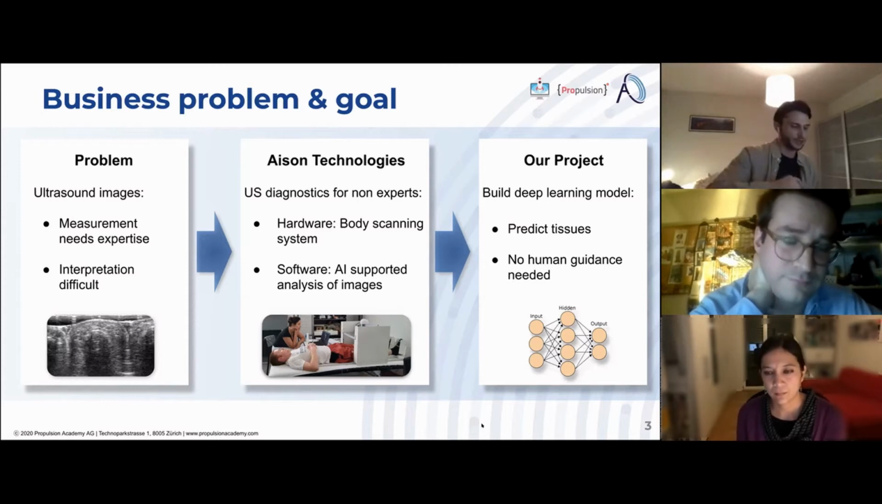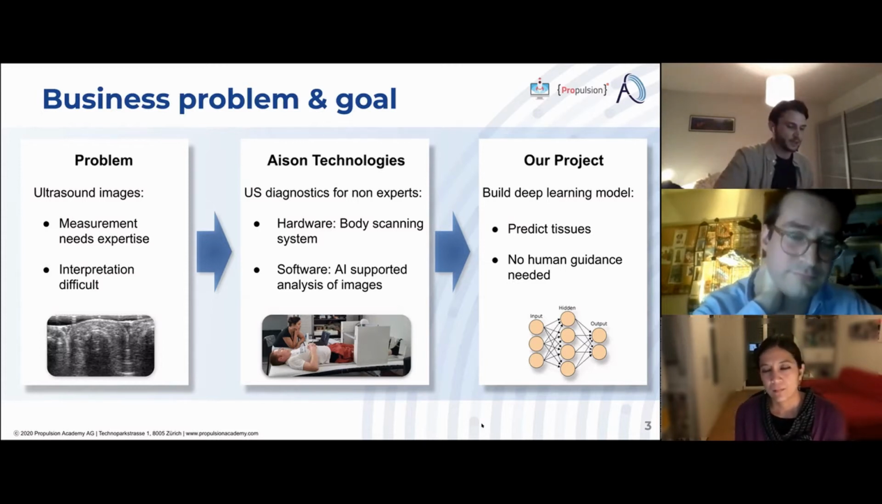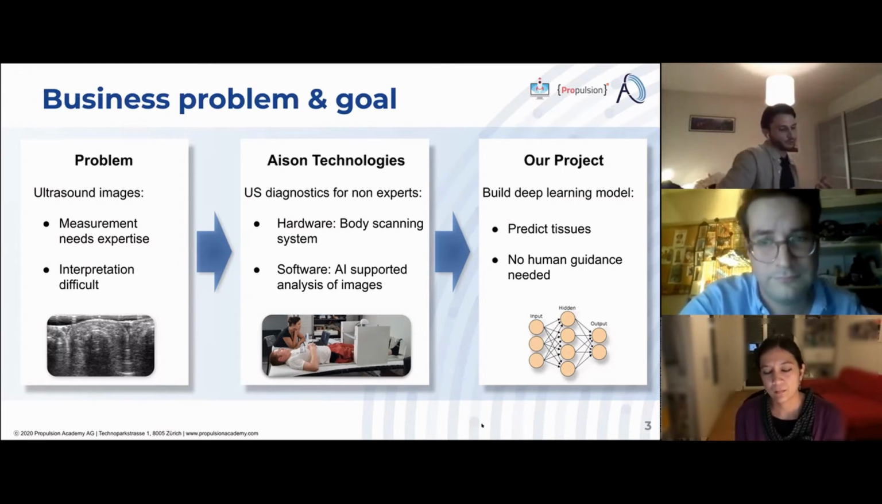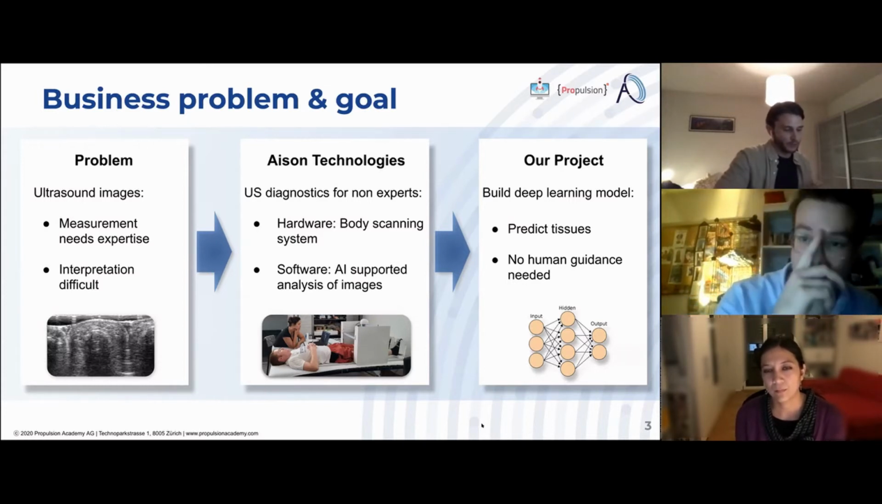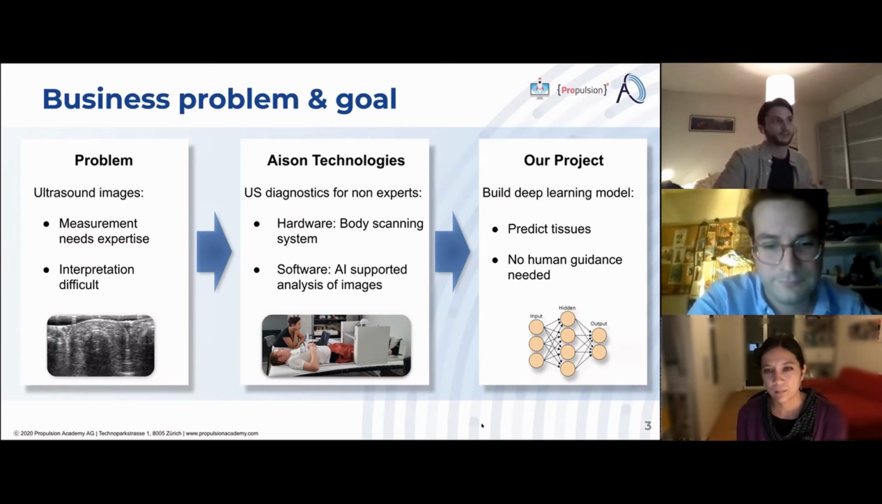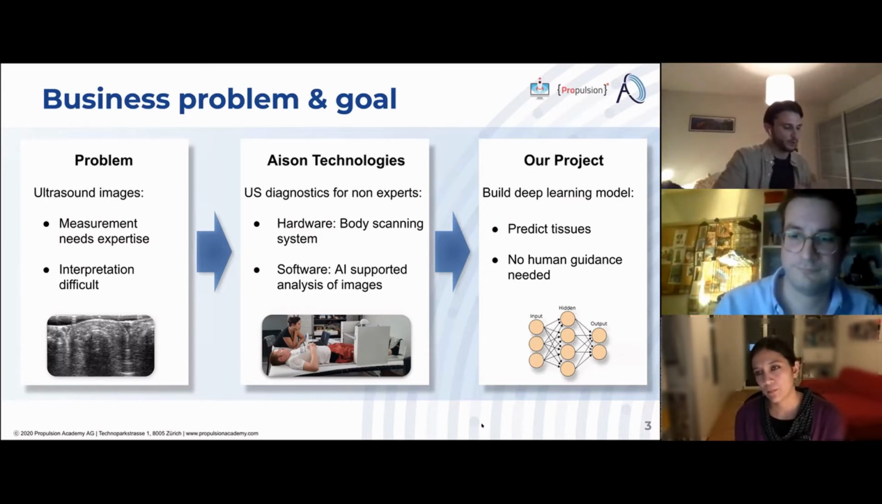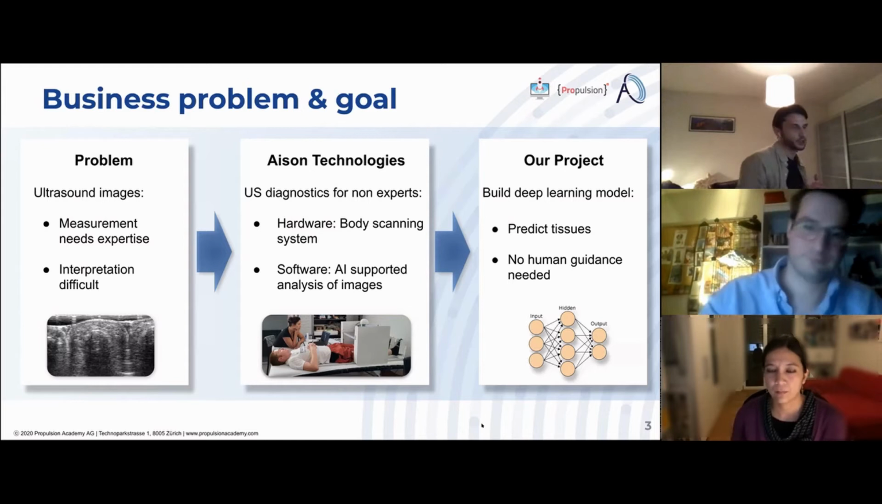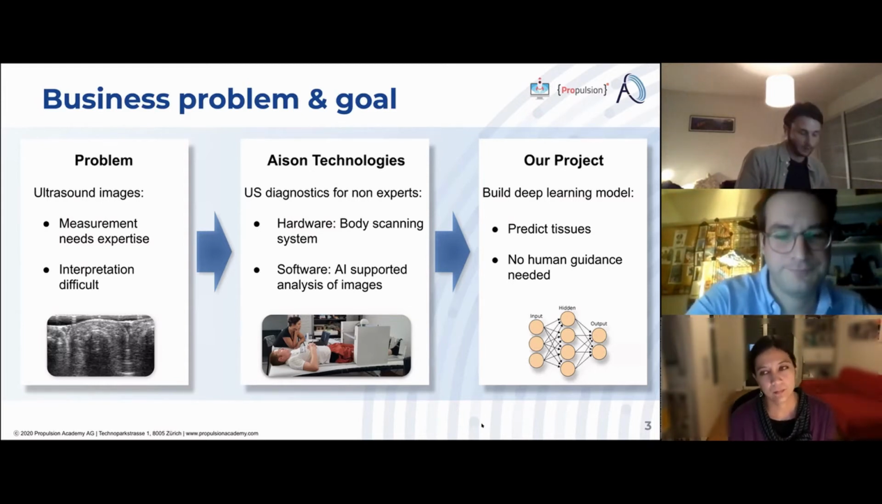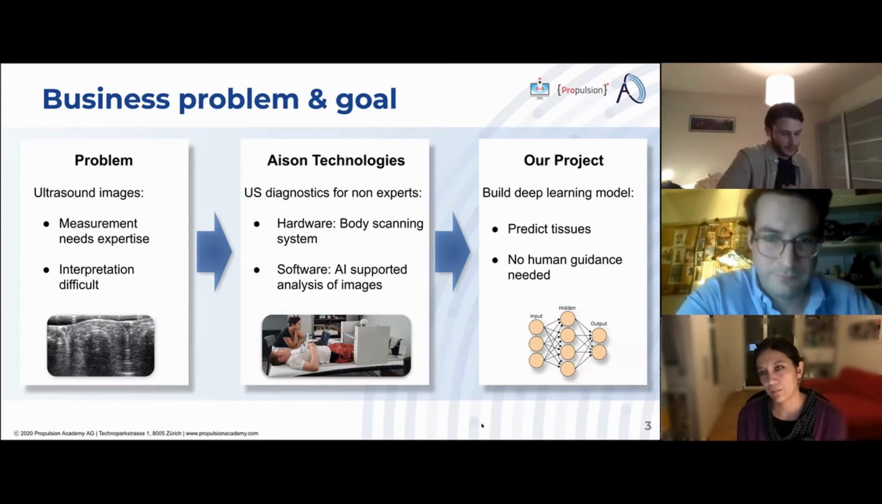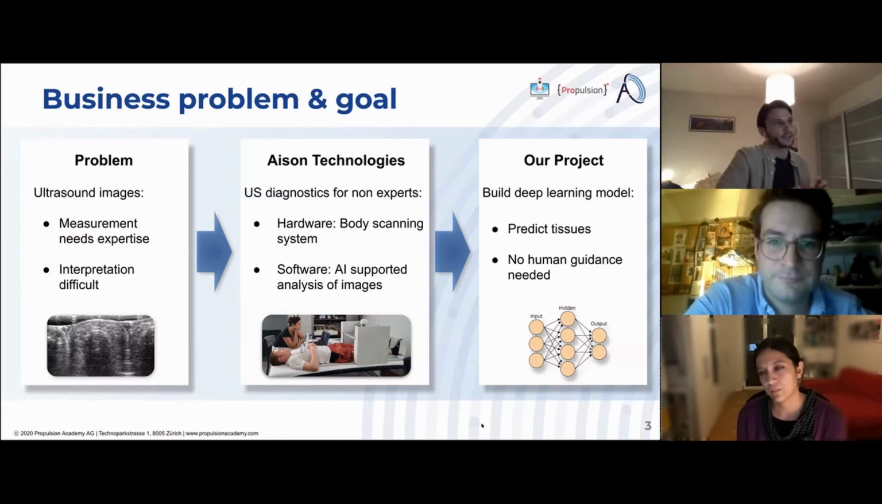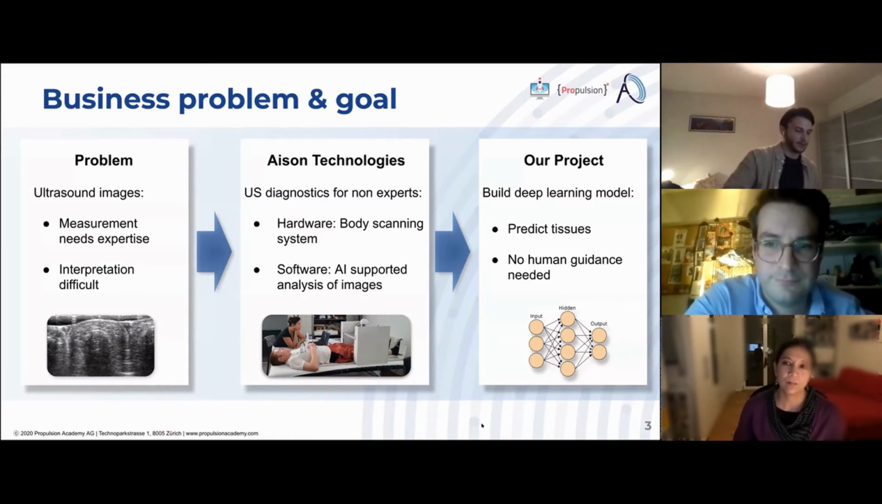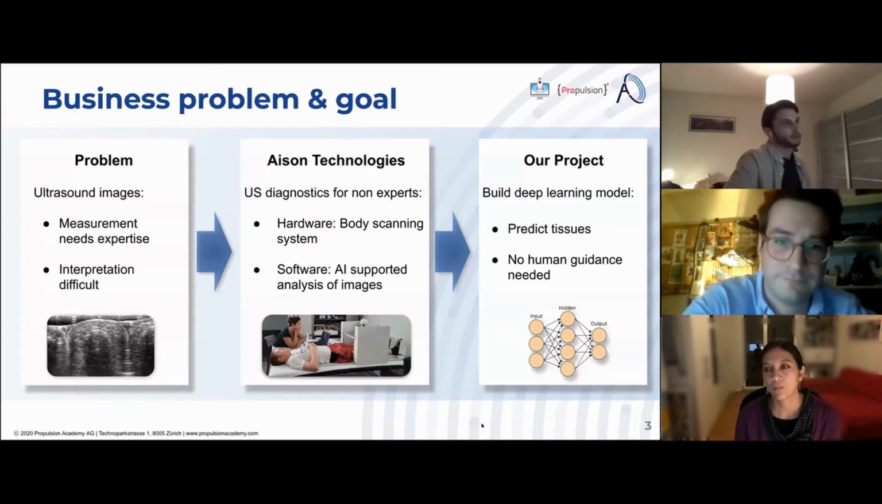So for our final project, we partnered with Aison Technologies, which is a Swiss startup which offers a solution for exactly this scenario. Their aim is to make ultrasound measurements and diagnostics available for non-experts. To do so, they use innovative technology, which is on the one hand a body scanning system, and the images are then transferred to a software solution which enables in-depth analysis of these ultrasounds. To enable such analysis, the software has to be able to detect and distinguish different body parts. And that's exactly what we were working on for our final project.